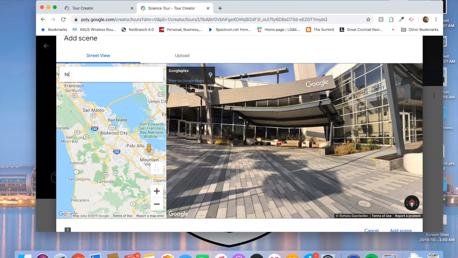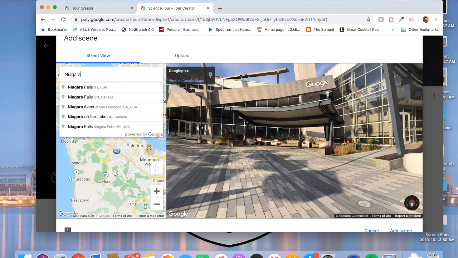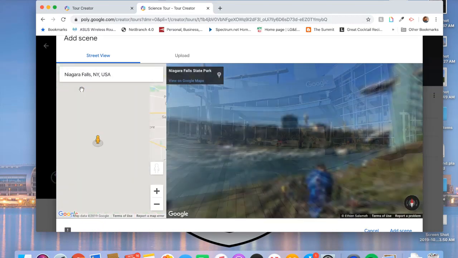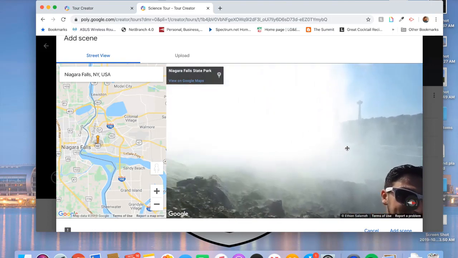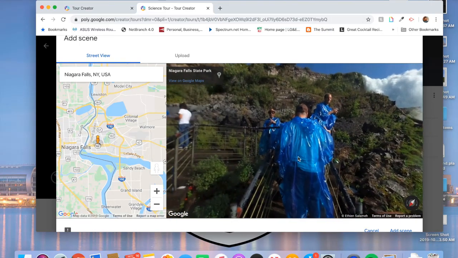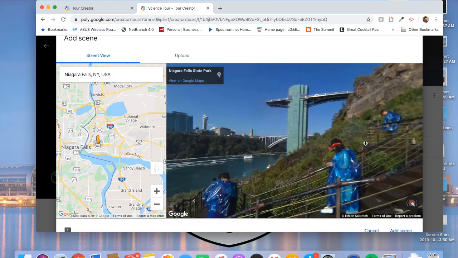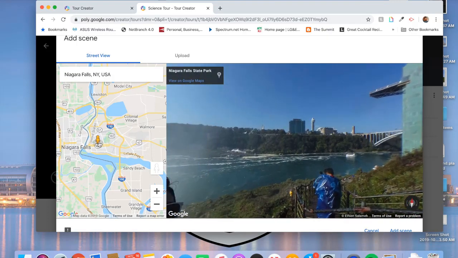You can type in specific addresses or places. So I am originally from Niagara Falls, New York. So if I want to type in Niagara Falls, I could type that in, and you can see it puts me right here at the observation deck. People can upload their own photos. So this is actually an observation deck from Cave of the Winds.